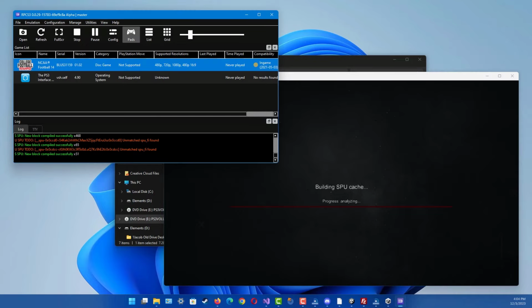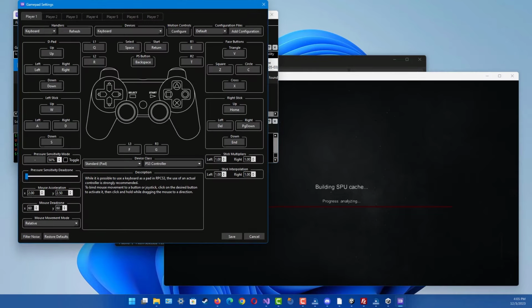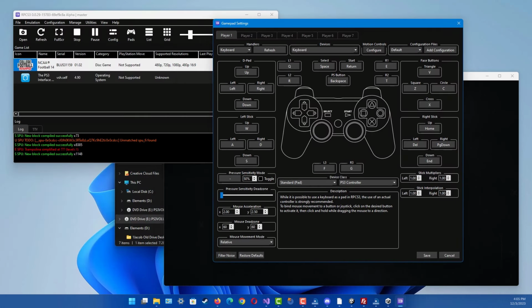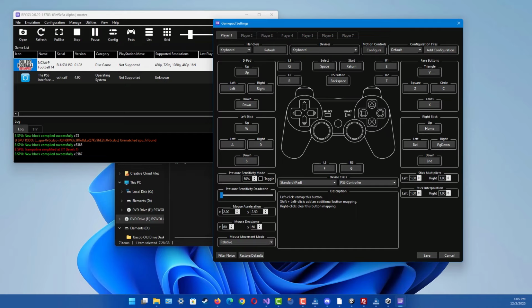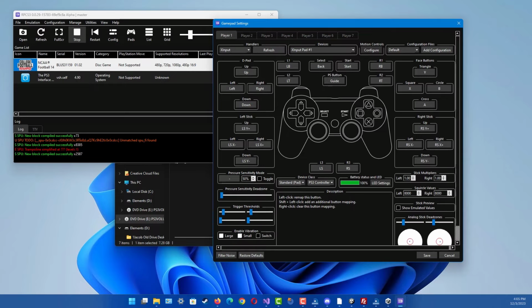And the other thing that I want to let you guys know, you want to click on pads, and depending on what controller you're using, you want to change this. So you obviously cannot play the game with a keyboard. It's just not going to work. So you would want to change it to DualShock 3, 4, or DualSense. That's strictly PS3, PS4, and PS5 type controllers, or PlayStation controllers. Now, if you're using an Xbox or XInput, you need to change that. So in my case, I'm using an Xbox controller, so you want to change it to XInput.